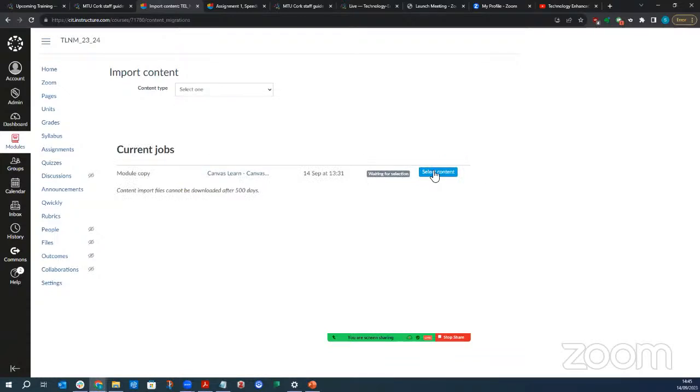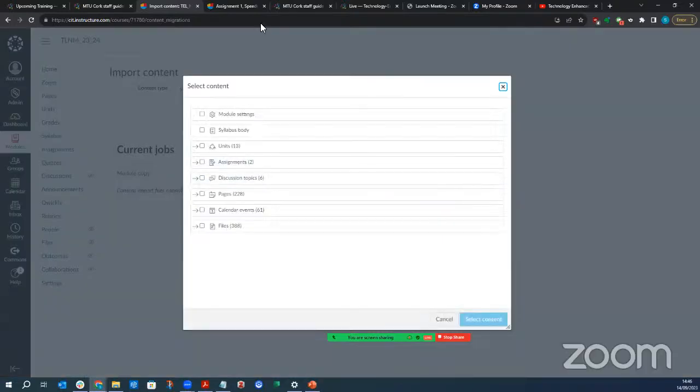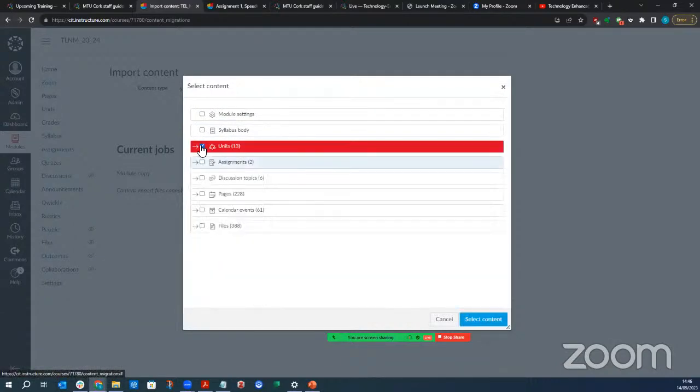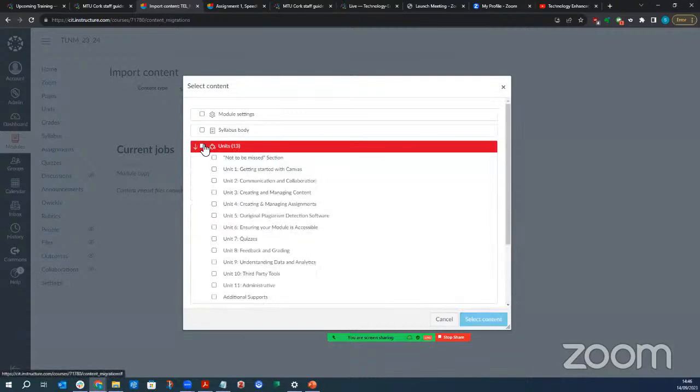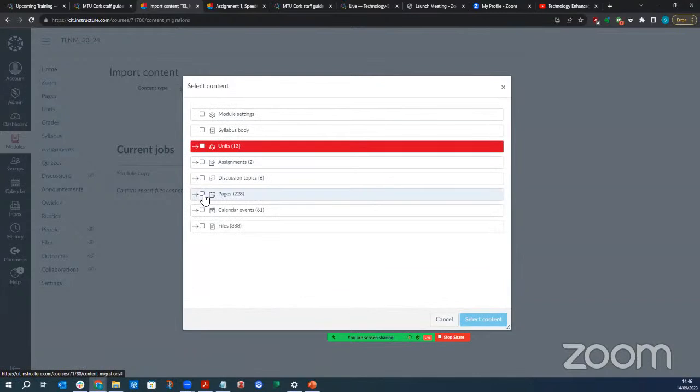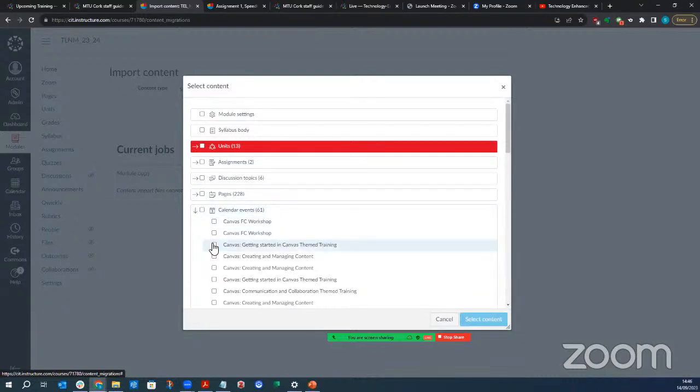And since I said select specific content, I'm going to click select content. And this is all the content that's available. So I have units I can choose from. I can either import them all by doing that, or I can press this button and do them individually. Same with assignments, discussion topics, pages. So whatever you're importing from your past module, you can either import it all, or you can just go to specific things.